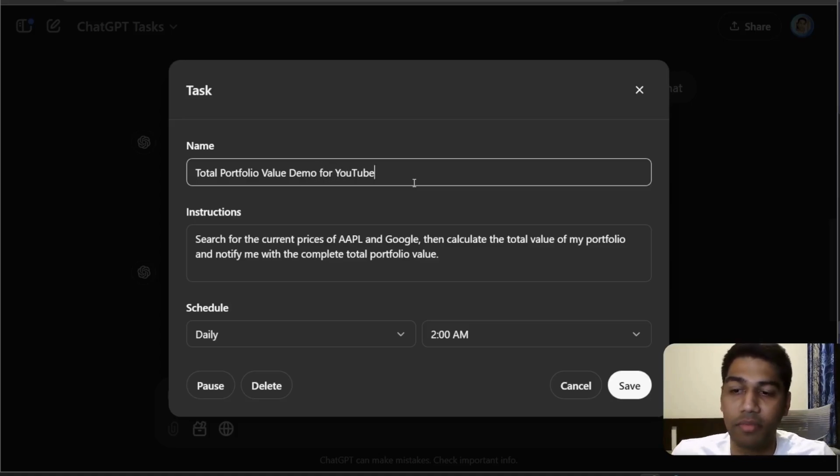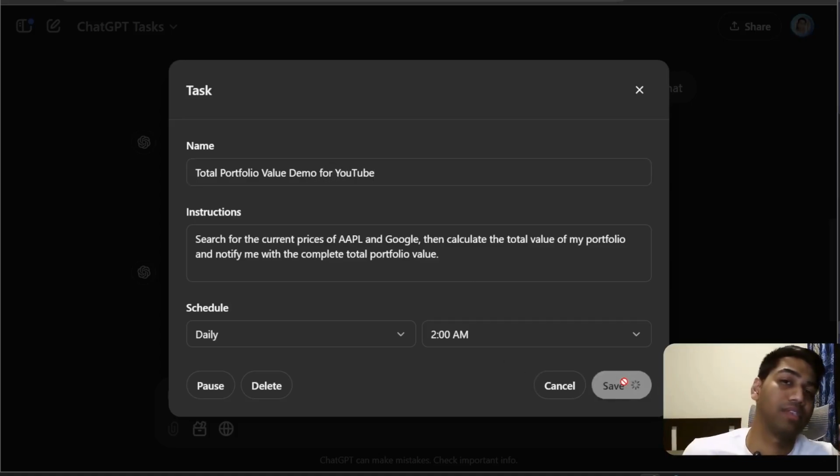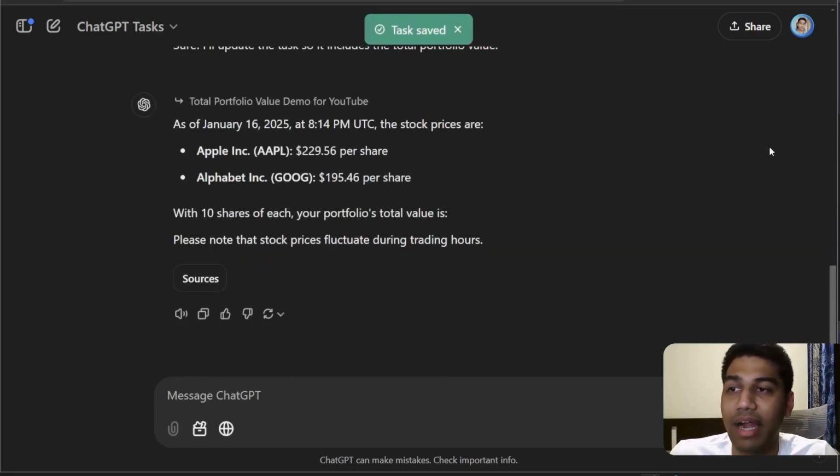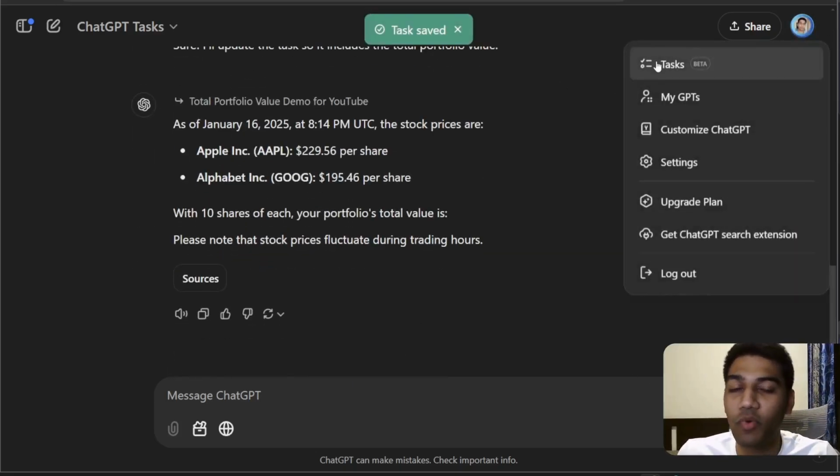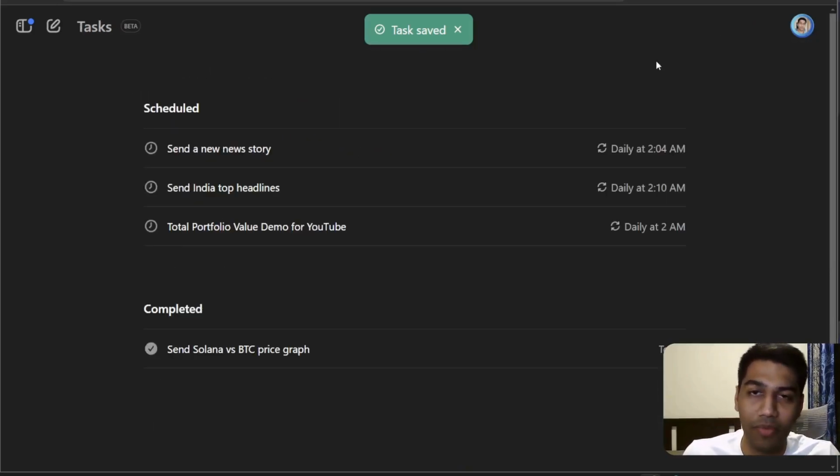You can do this for up to 10 tasks at any time. You can only have 10 tasks at a single time, and it is pretty cool that it is able to fetch details from the web and give it to you.